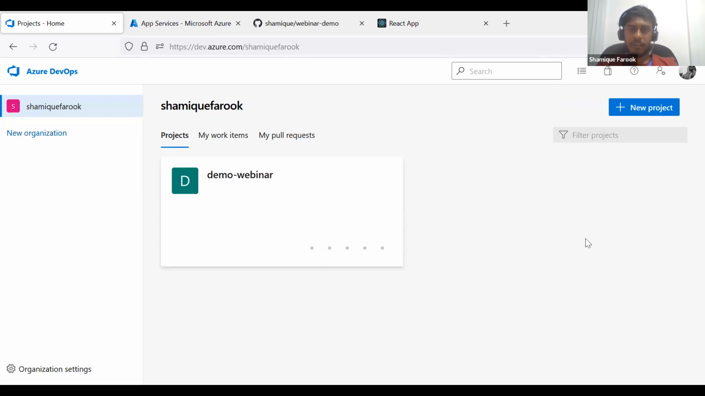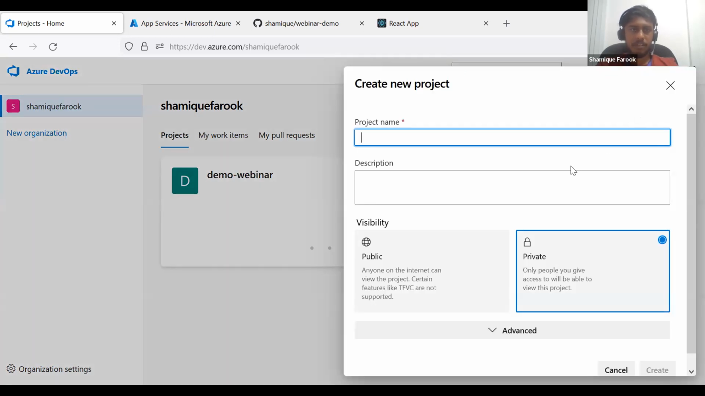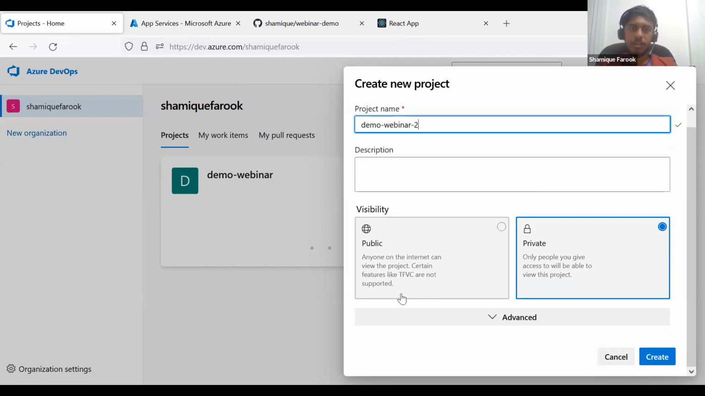Let's start with creating a new project. To create a new project, simply click on New project. You can have multiple projects; there is no restriction like that. The first thing is to give a name for your project. Since I have demo webinar 1, I will name it demo webinar 2. You can choose whether it's public or private. Let me select private.